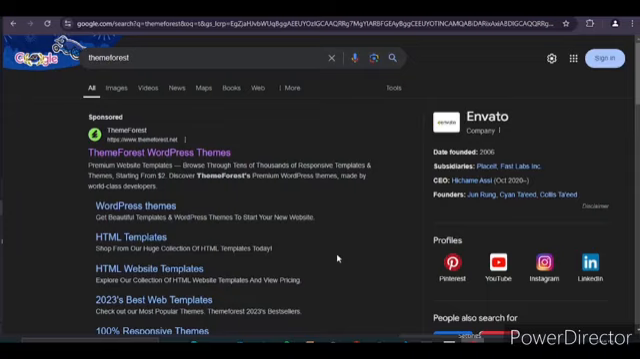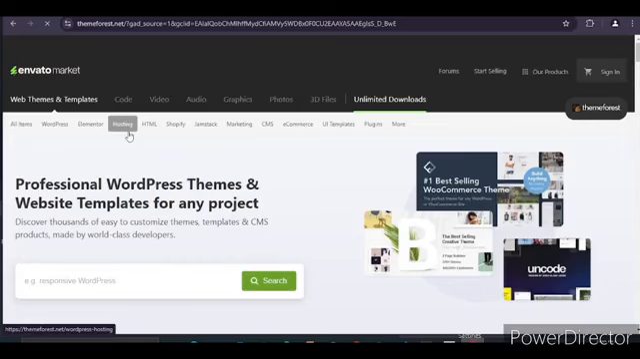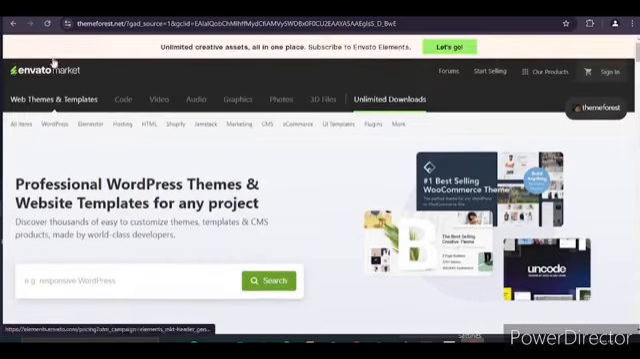All you have to do is get a particular theme from ThemeForest, or from Elegant Themes, and use it to build your own website. For this class, we are going to be making use of ThemeForest. Another name for ThemeForest is the Envato Market. Just go to themeforest.net.